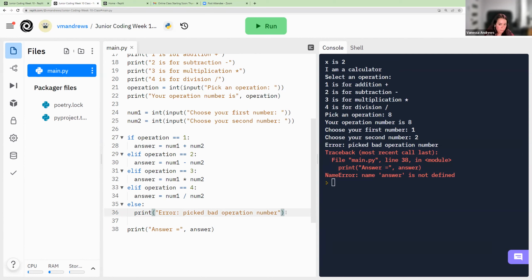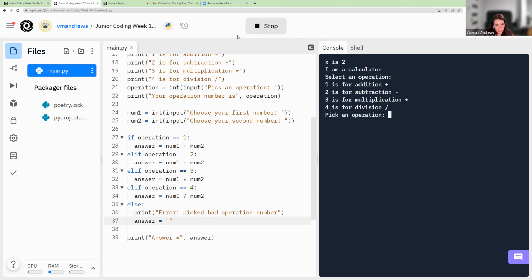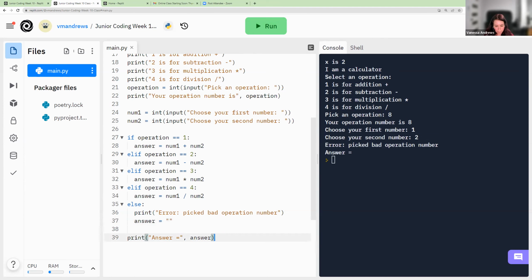So I'm gonna, because obviously you still haven't defined what answer is. So you can assign answer to equal an empty string. So do this and pick Kinder's operation of 8, which doesn't exist. Then it'll go to this error. It will continue to print this out, but since answer equals just nothing, a blank text, it'll just say this. Yeah. You don't need to print this if you don't want to. This is just useful for catching the case if someone picks an operation number which isn't one of these four. That's all.